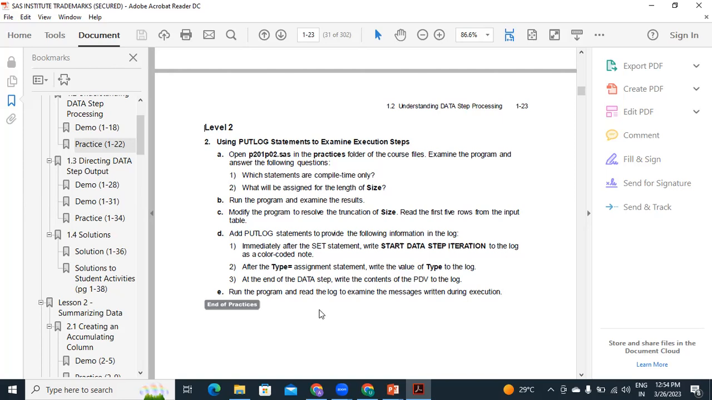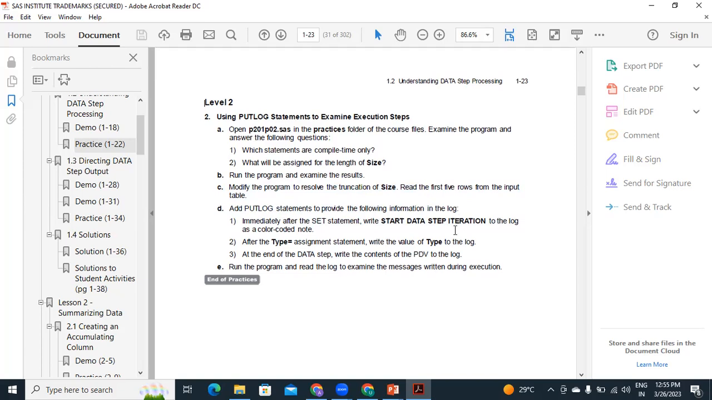Okay. Your PDV is created during compilation, right? Yeah. Next, I have done it. I'll provide the code in the chat box. No, it's okay. Then modify the program to resolve the truncation of size. म्हणजे काय करणार तू? Length adjust करणार बरोबर, 6 and dollar sign. Modify the program, resolve the truncation, read the first rows from the input table. So how will you read only the first 5 rows? Set statement मध्ये OBS equal to 5, set statement मध्ये. Okay.